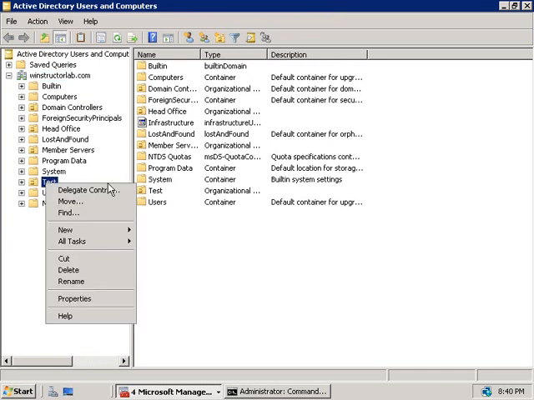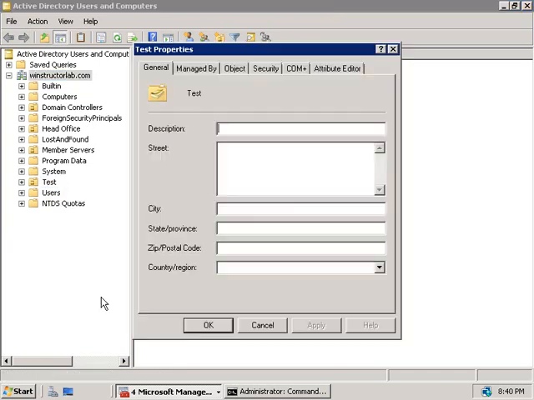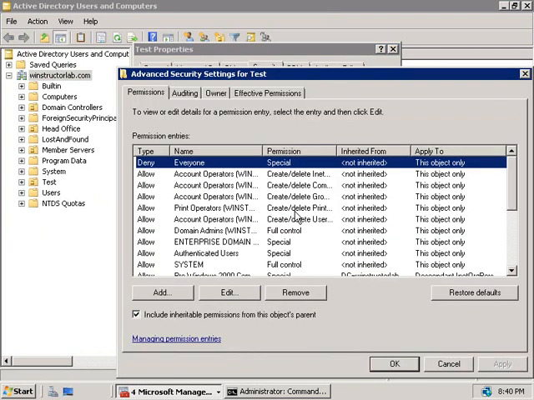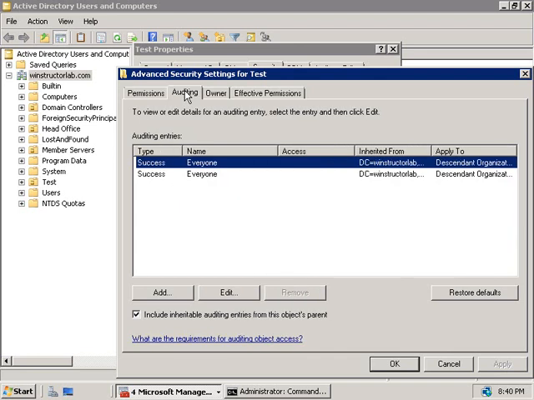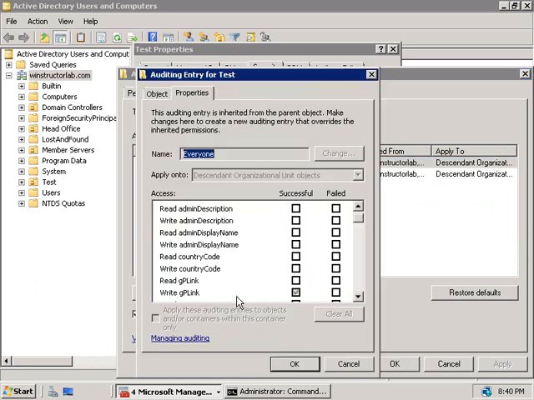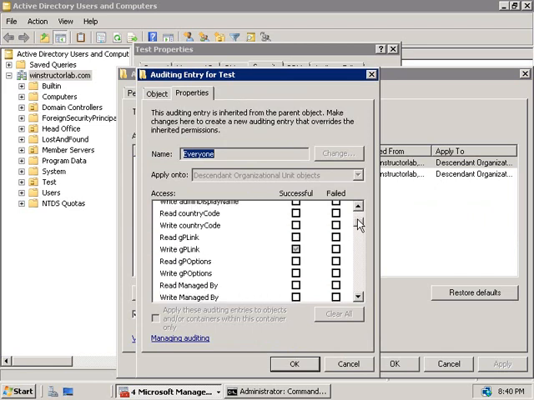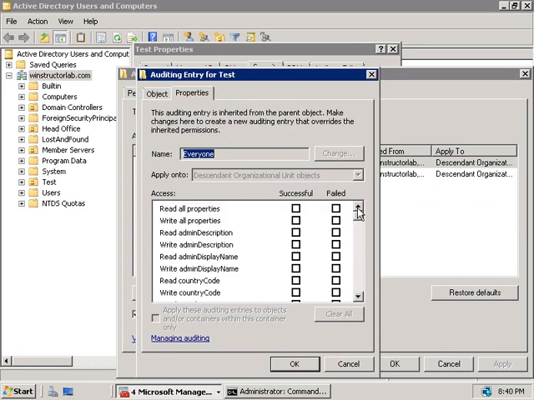I'm going to right-click on my Test OU and choose Properties. Then we'll go to the Security tab, choose Advanced, then the Auditing tab. And we can see that we are auditing for successes for everyone. So let's click on Edit, and here we'll be able to see what we're actually auditing. Now we can see here that we are auditing writing group policy links, but if we scroll down, that's the only thing that we're actually auditing.